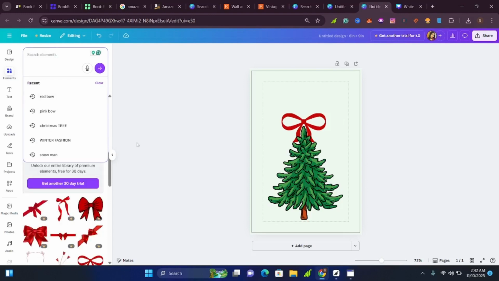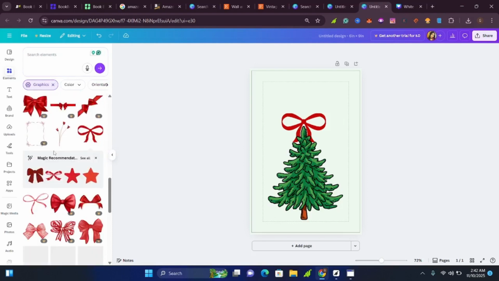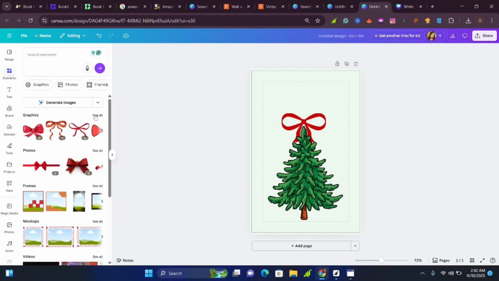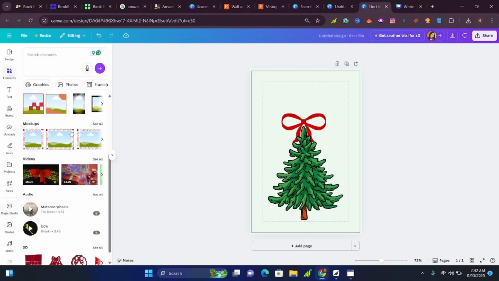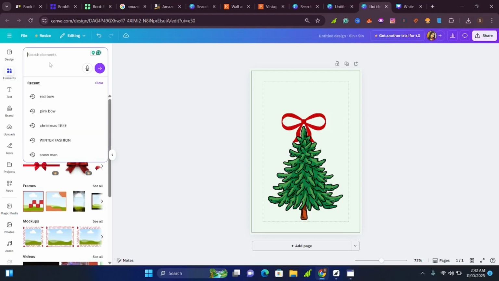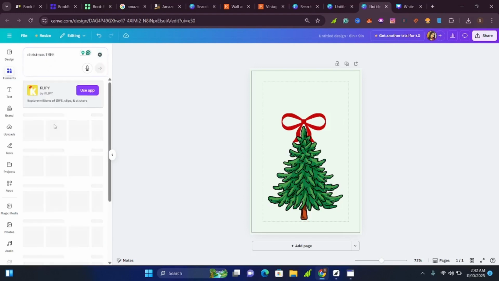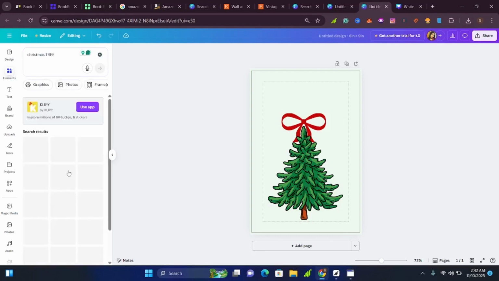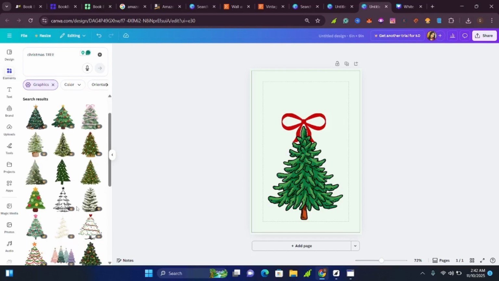If you design something and you are not contented with it, you can come back here and search for something else and see what really will work for you. You can come back and search for Christmas tree again if you want to add more of them, or if you don't want to, you can just leave it like that.